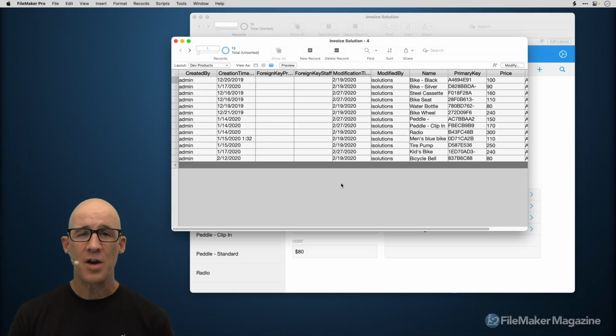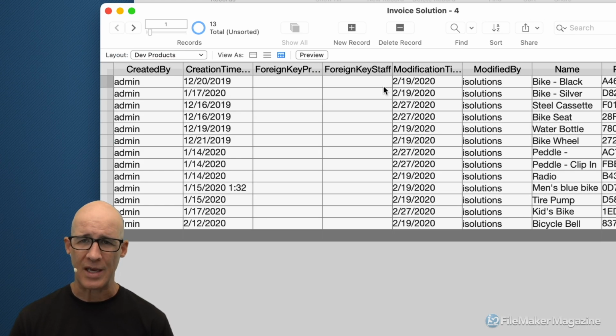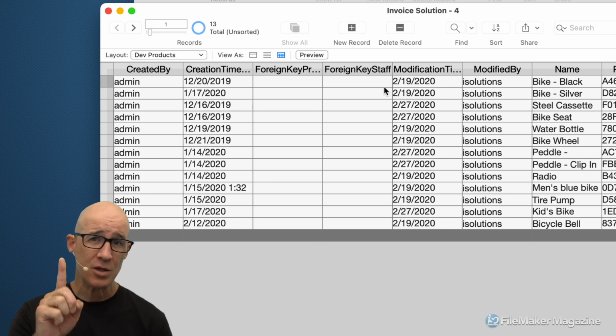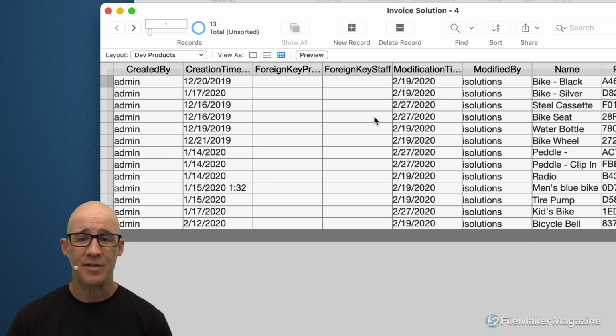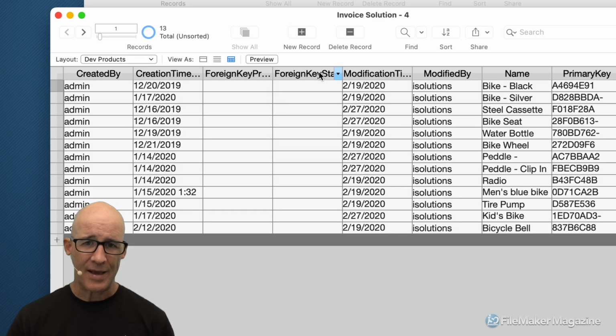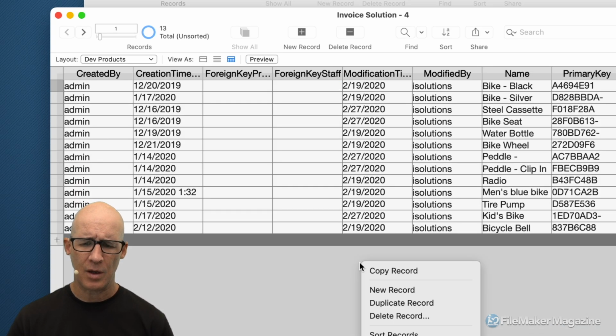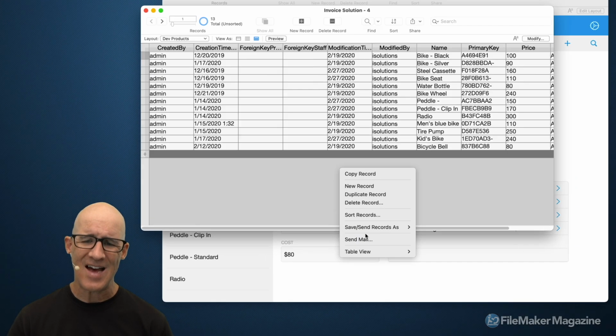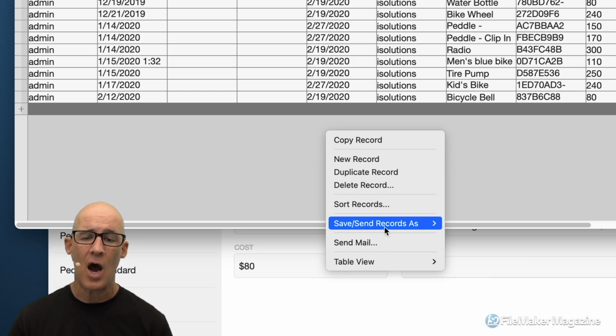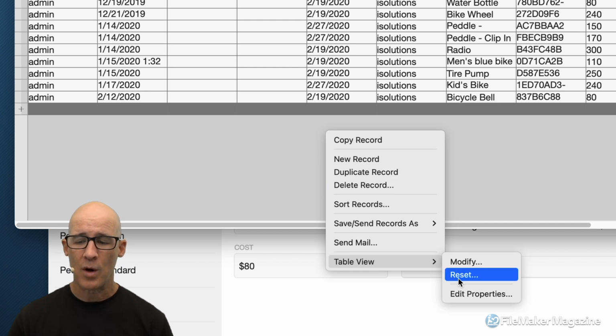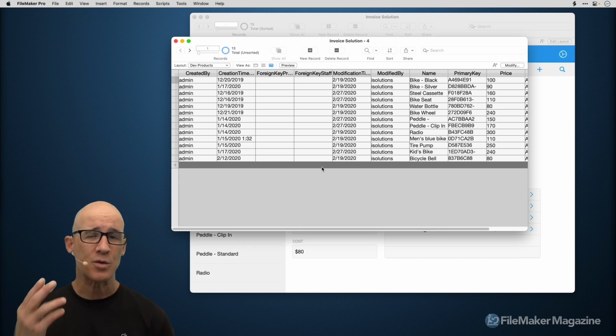Okay, so what do you need to know about table view? For the most part, table view is pretty ugly. I wouldn't want to present this to my users, but there are times that you do want to, and there is a way to make this look nice, and you always want to do this for yourself as a developer. When we right-click on any area, I'm looking for an option, oh, there it is, right there, Table View, where we are able to edit the properties, reset, or modify. This right-clicking on Table View is always accessible as well when we go into the layout setup itself.